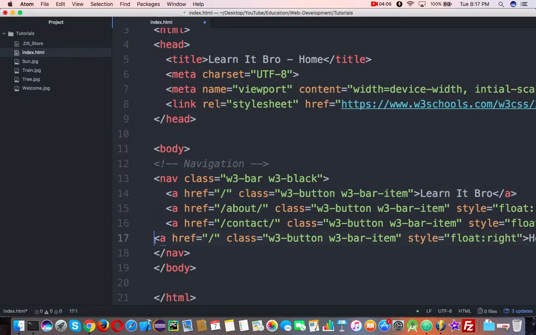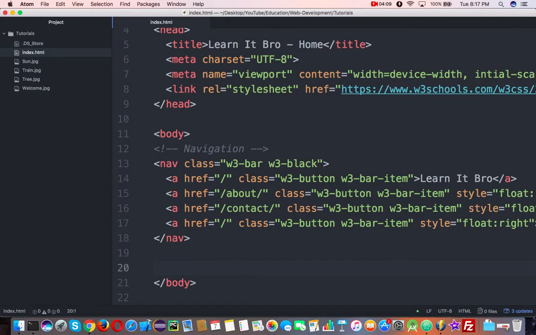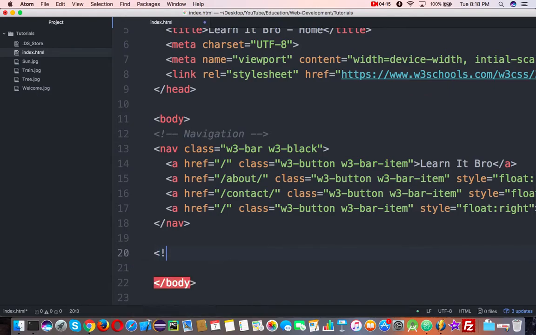Okay, here you go. And we are good to go. So navigation is out of the way. All right, so we're done with the navigation. Let's start with the banner, or like a welcome screen or a welcome timeline. We're not gonna actually put a moving timeline, but we're just gonna put a picture.